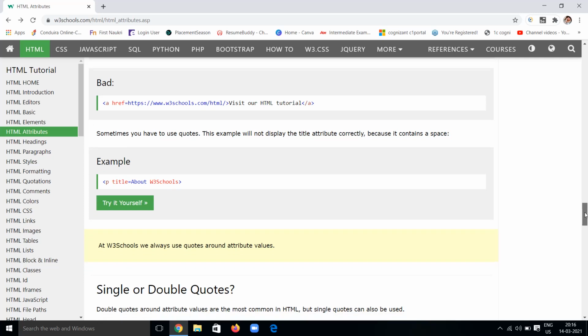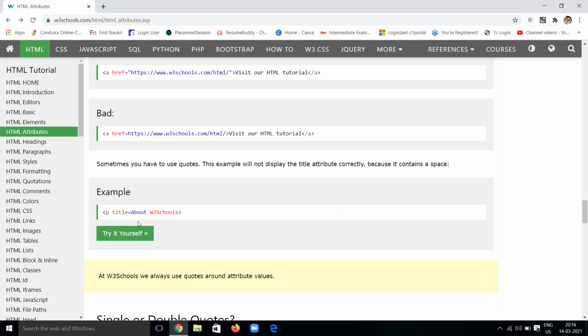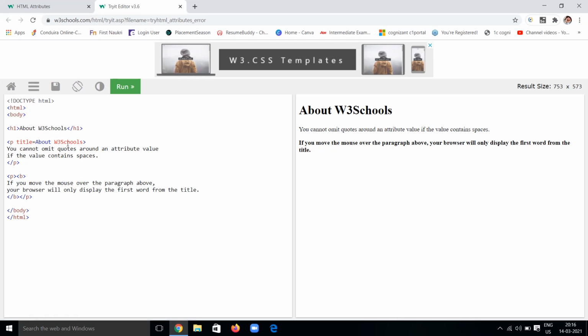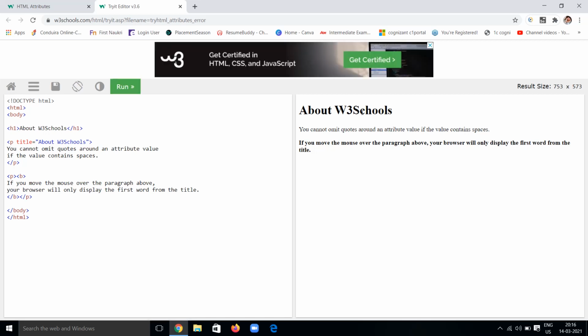Because it contains space. For example, we can see here in this example, we have a title about W3 Schools. We can write it here without quotations also. But generally we will have to write it in the quotations, then you run. If you place it here, we can see it is taking it as a title.